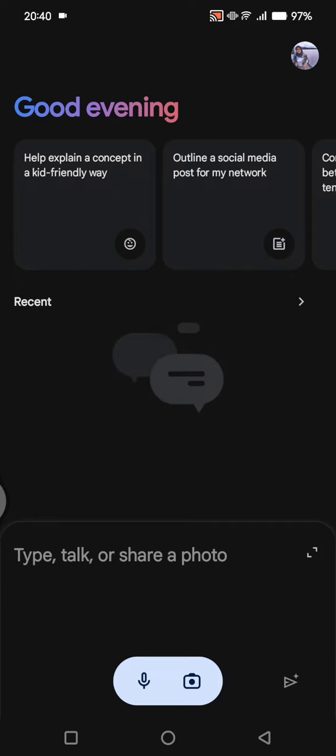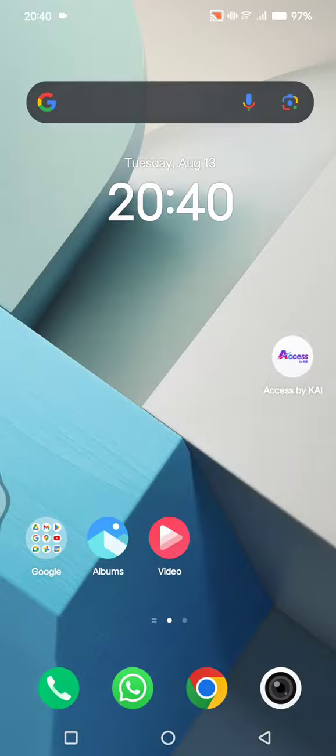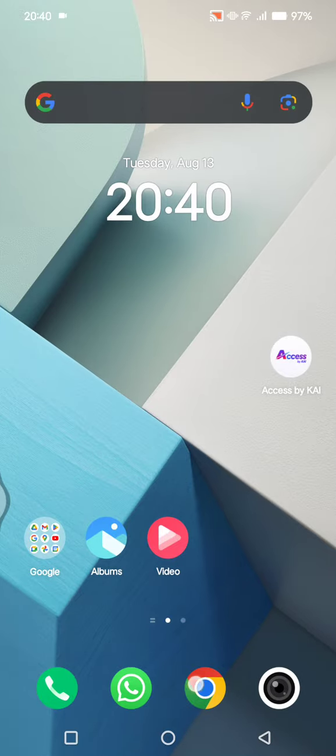Okay, so now the Gemini has been activated. So now the Google Assistant on your phone is the Google Gemini.